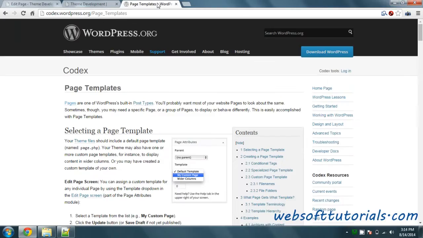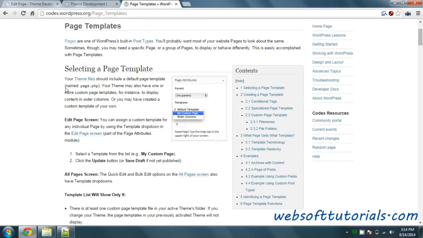You can read about page templates here. You can see it says the theme file should include a default page template. Means it is telling us that page.php is the default page for displaying a simple single page. Your theme may also have one or more custom page templates. This was the thing which I was talking about, that you can create more templates.